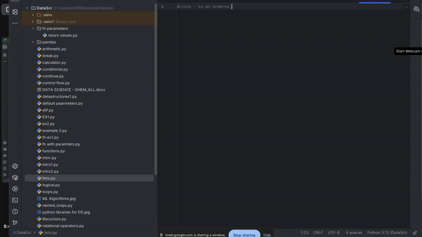Ordered and mutable. What do I mean by the term mutable? Let me put it in brackets. By mutable, I mean changeable. Meaning, once you store something in the list, you can change it. It is a collection of items. Another thing you're supposed to know is that a list is able to store different types of data. It can store integers, it can store strings that were introduced in class 1, and you can store another list. So you can store a list inside a list.